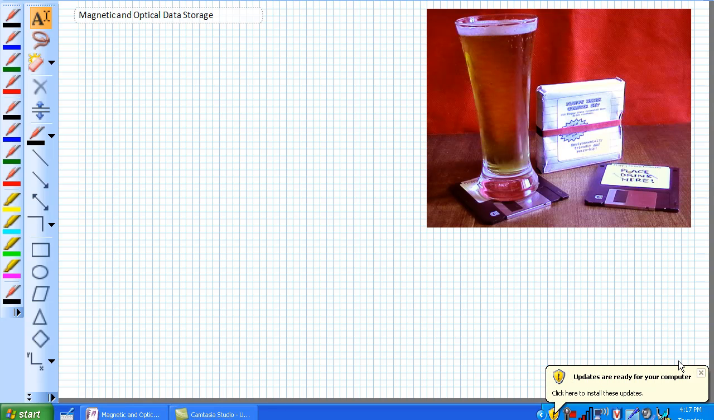Today we're going to have a very quick discussion about magnetic and optical data storage. It's going to be quick because everybody's seen this stuff before and everybody uses it on a pretty much daily basis. So remember these guys right here?